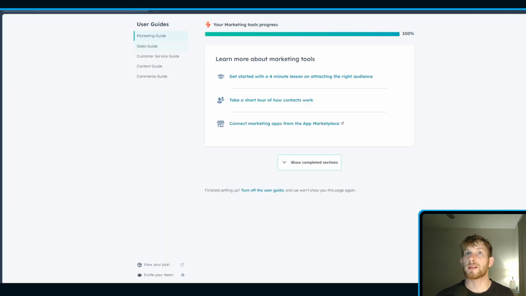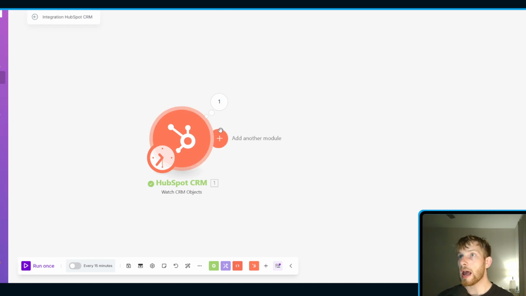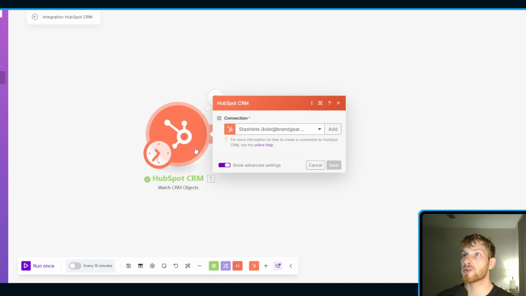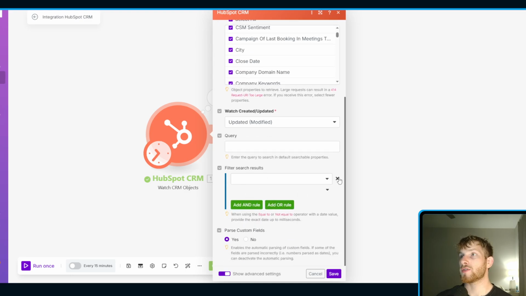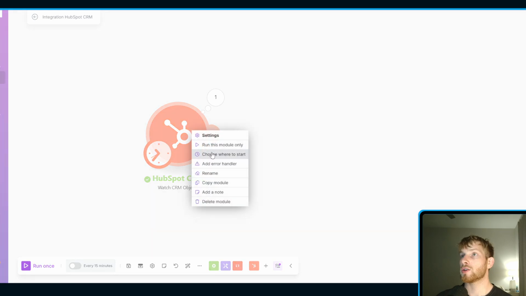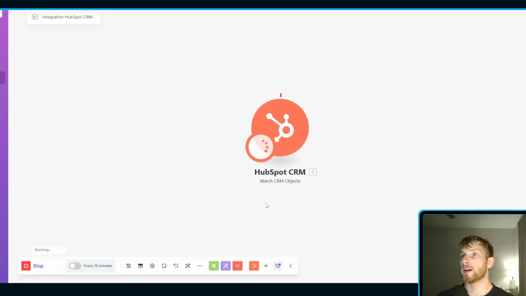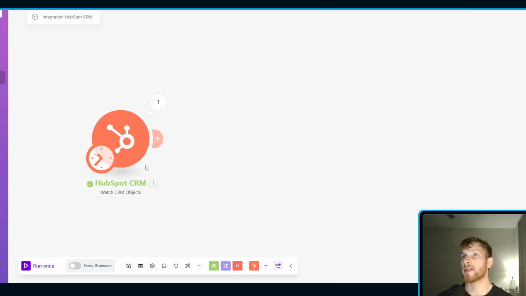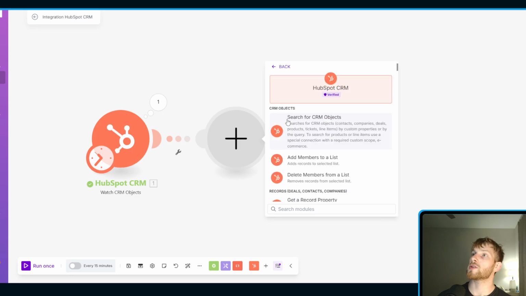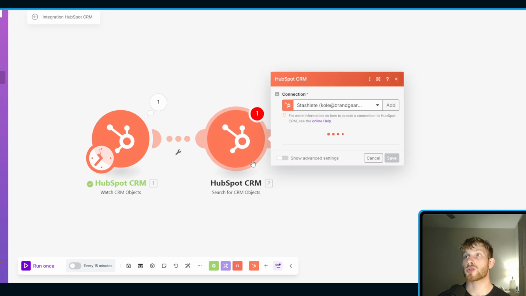Let's go to app.hubspot and take a look at a specific customer, give us an example. I was taking a minute here, and I'm going to do the following. Under companies, we're going to leave this filter blank for right now. And so we're going to be able to choose where to start. We're going to hit all, and we are going to run this module. Once we've run this module, you'll see we get a bunch of different IDs. That is great. What we're now going to do is go to HubSpot again and search CRM objects.